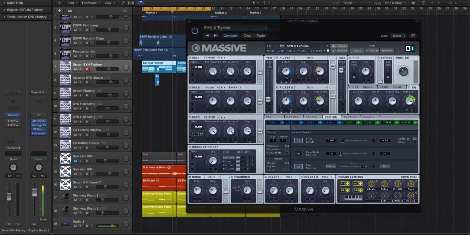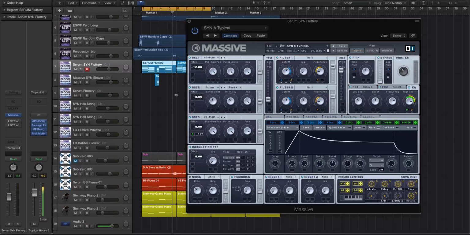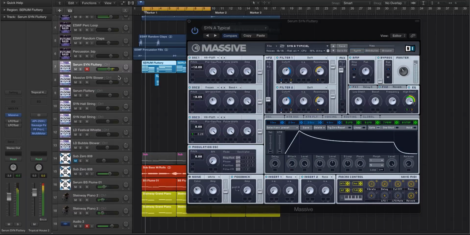Now, filter 1 and filter 2 are basically just mirror images of each other in this instance. We have a DAF filter in filter 1, a DAF filter in filter 2, and we have the same setup. We have macro 3 being our sidechain input keyed into our third envelope. So again, the sound sounds like this.